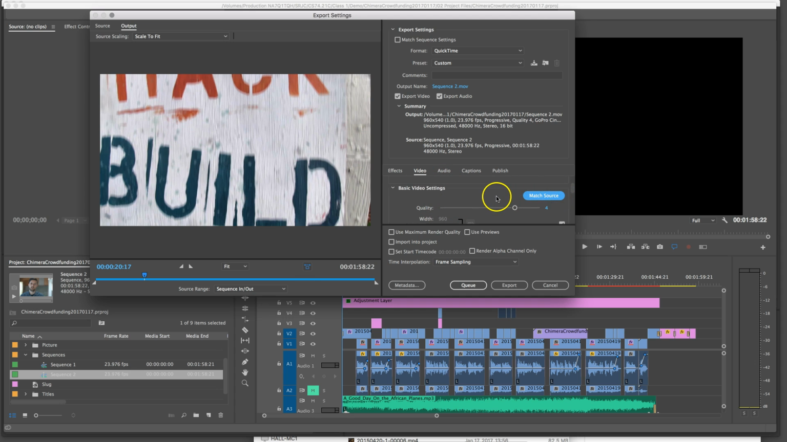So we'll click Match Source here, and it will basically set all of your frame size, your frame rate, your field order, meaning progressive scan versus interlaced, and your pixel aspect ratio to all match the sequence. The only other thing to choose in the video pane here is what they call the depth, the bit depth of the rendering, and for this we're going to use the default YUV 10-bit.